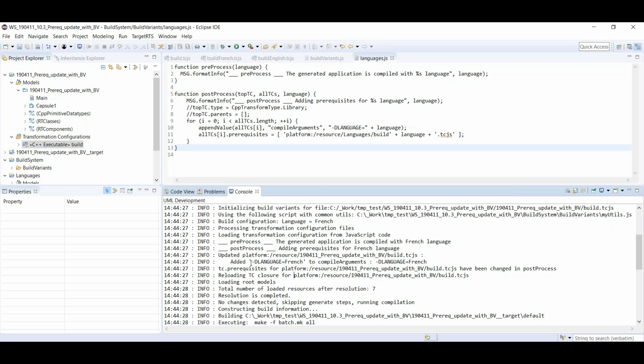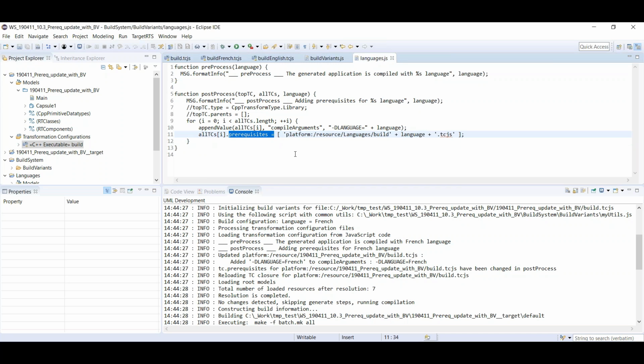So that's why you should understand that it will be additional evaluation of TCJS, and you should do this only once, and using this assignment. So you just assign a new list of prerequisites. In my case, this is just one prerequisite, but if you had some prerequisites defined in the TC itself, then you should take the prerequisites from the TC and add your platform specific ones and do this assignment.